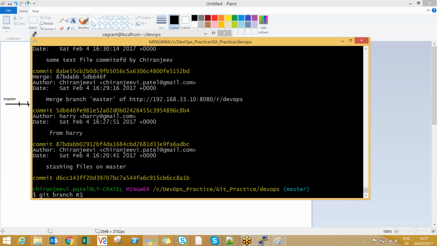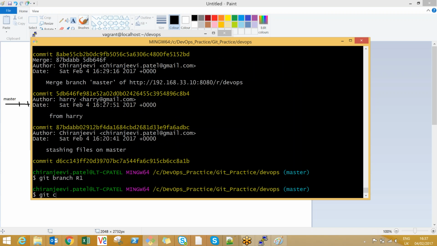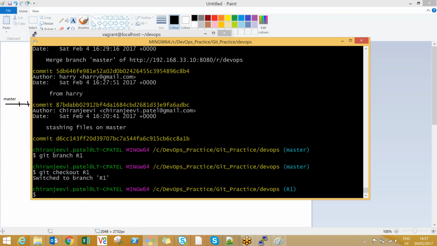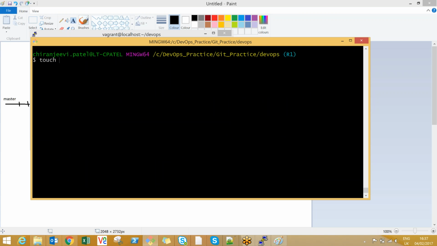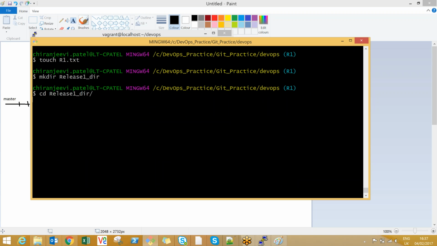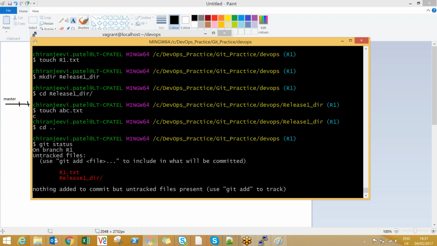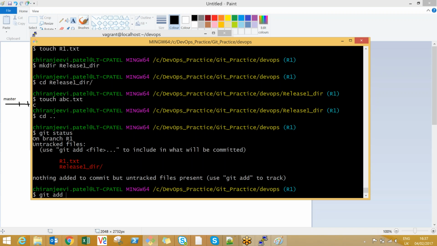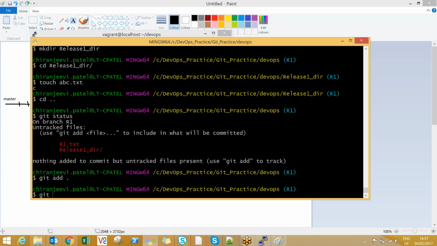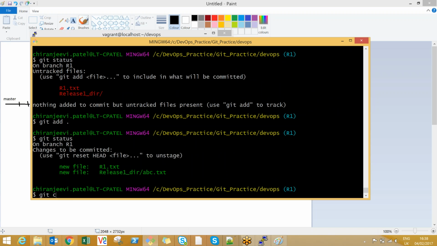Git branch R1. Now I created a branch, and just check out to that branch R1. What I'm trying to do here is touch R1.txt, a new file I created. mkdir release1, a directory I created, and get into the directory and touch abc.txt file. Now git status, some changes I made. Now let me add everything. If you want to add all of them, just put a dot, guys, it will add all of them. Git status, it has added all of them, and try to commit it.